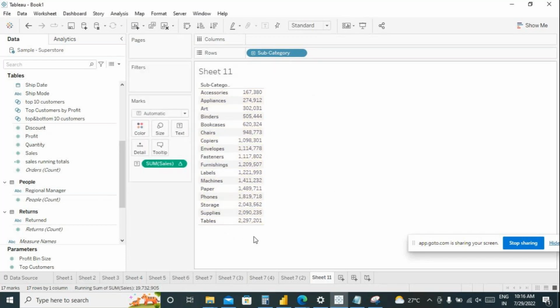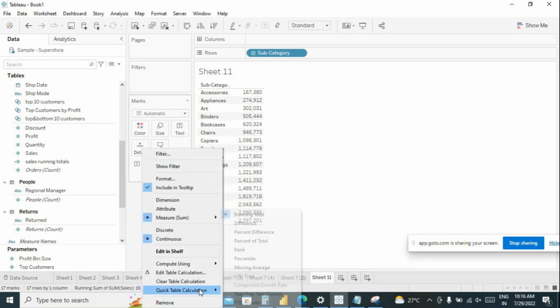Tomorrow we can see the different types of table calculations. Actually, not tomorrow, Sunday morning I will take it. Tomorrow I have some work. We can connect on Sunday morning.